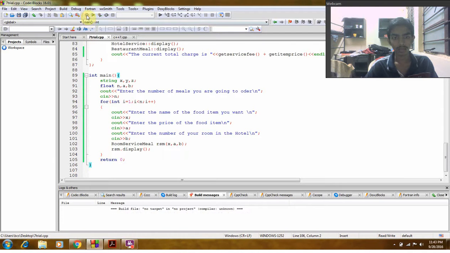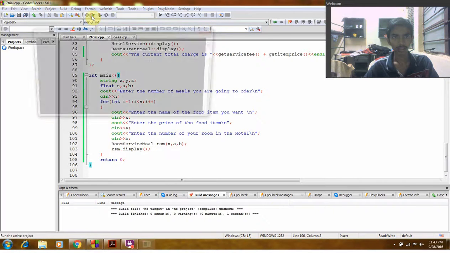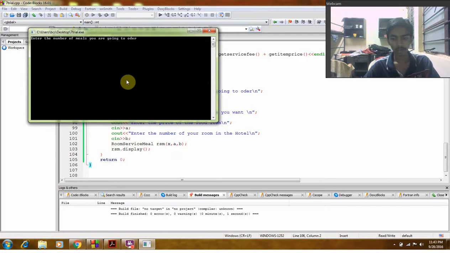Now we run the program. Since there is no error, we compile the program, and since there is no error we run the program. Number of meals, let me give it as 2 meals. The food item I want, let me say apple juice. Let the price of the food item be, let's say, 20. Enter the room number in the hotel, let me say 17.